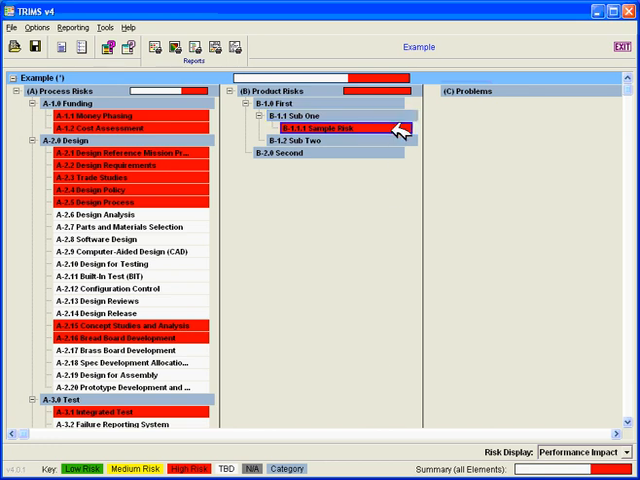This concludes product risks and problems. Stay tuned for TRIMS reporting features.